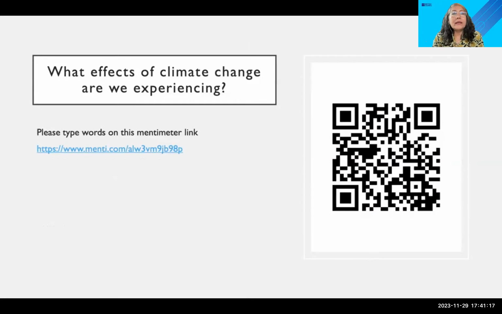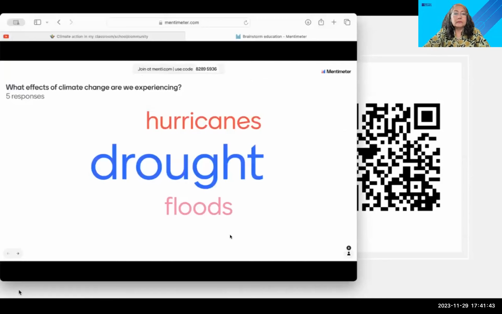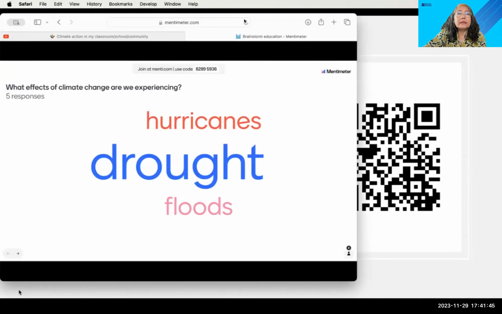Let's look at what are the effects of climate change that we are experiencing. You can scan this QR code, or Mahua is going to paste the link in the chat box. Click on the Mentimeter link or scan the barcode. Once you go there, please type one word, two words, three words of the effects of climate change that we are experiencing. This is the Mentimeter link. So we will see your answers there.